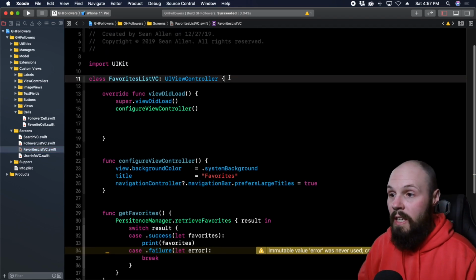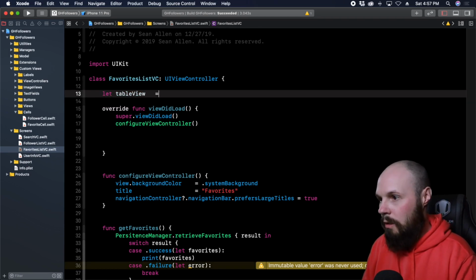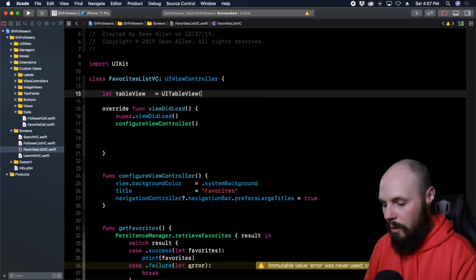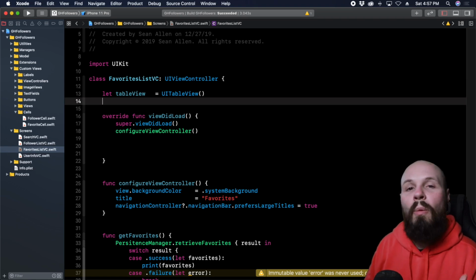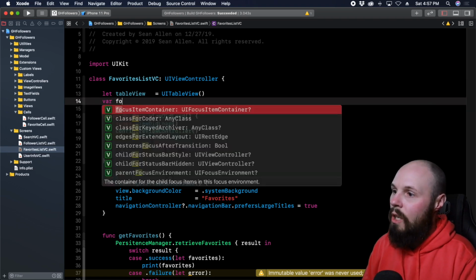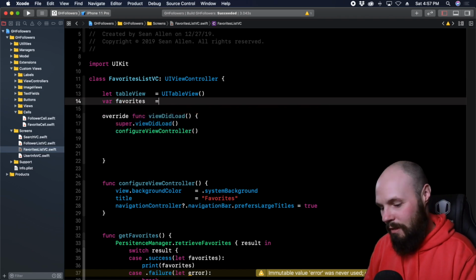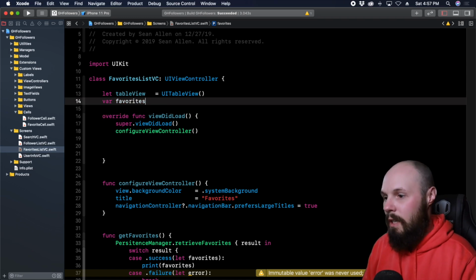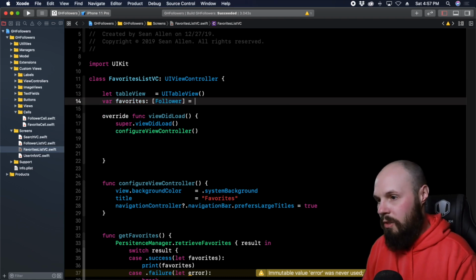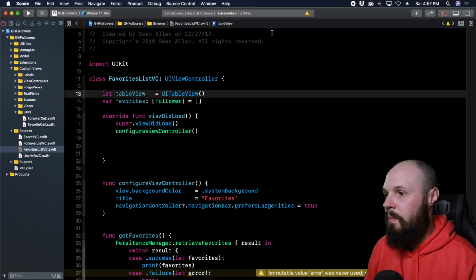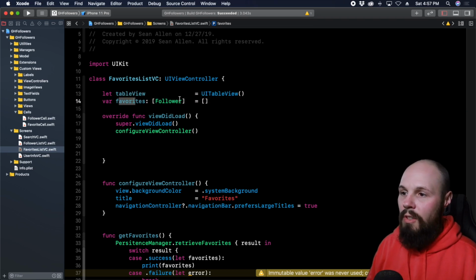So the first thing we're going to need is a table view. So let tableView equal UITableView, initialize that. And then remember, like I said, for every table view or collection view, we need an array of objects. So let's do var followers, not followers, var favorites, and it's of type array of Follower. And that is going to equal the empty array here. So we'll tab those over. So we have our table view and our favorites, which is empty.